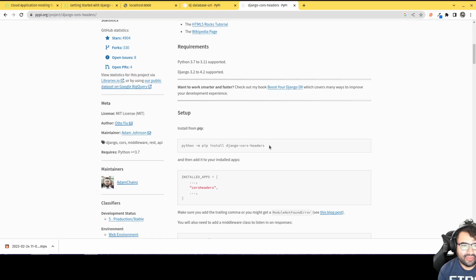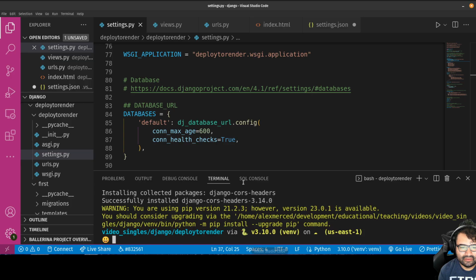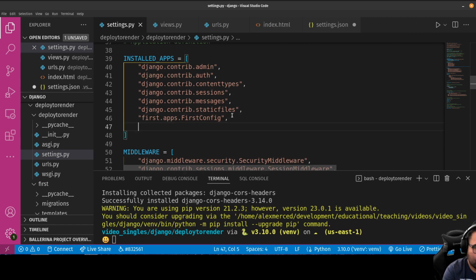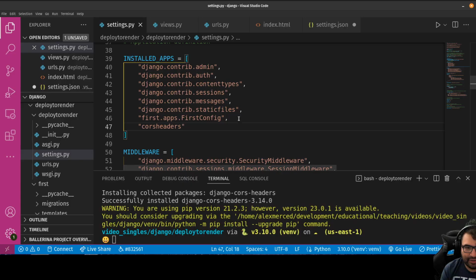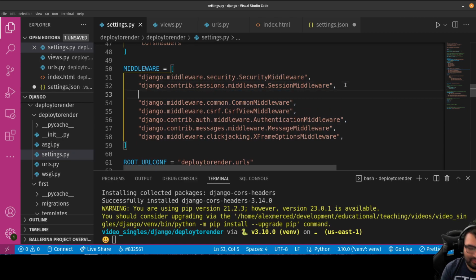To set that up, all you have to do is add this to your installed apps. So I head over to my installed apps: corsheaders. And then I'm going to make sure I add this middleware. All I really want is this line here. This is just to show you where you need to put it. I need to put it above the common middleware. So that's where that is, and I'm just going to put that right there. Awesome, so that's almost taken care of.